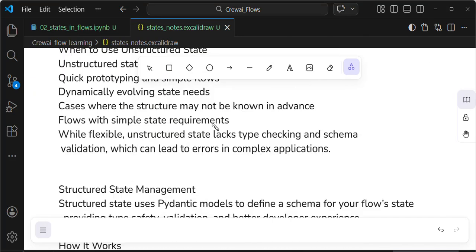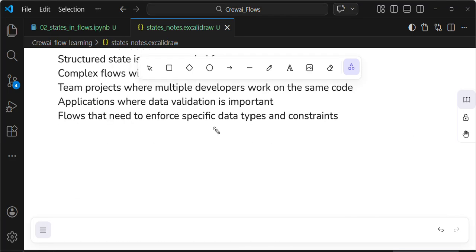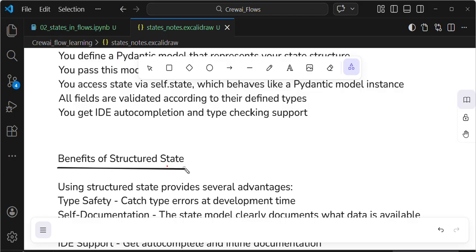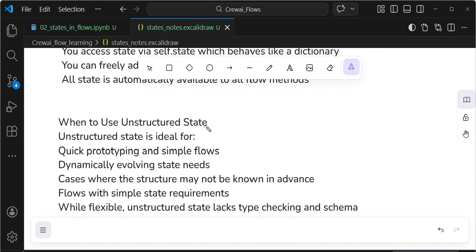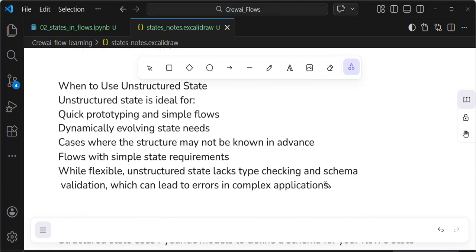Next one is structured state. This is the last step; within 10 to 15 minutes I will wrap up the session. When to use it is very important. Use unstructured state when you want to dynamically create and modify state keys, in use cases where the structure may not be known in advance. If you don't know the exact state, you can use unstructured state. That's it.